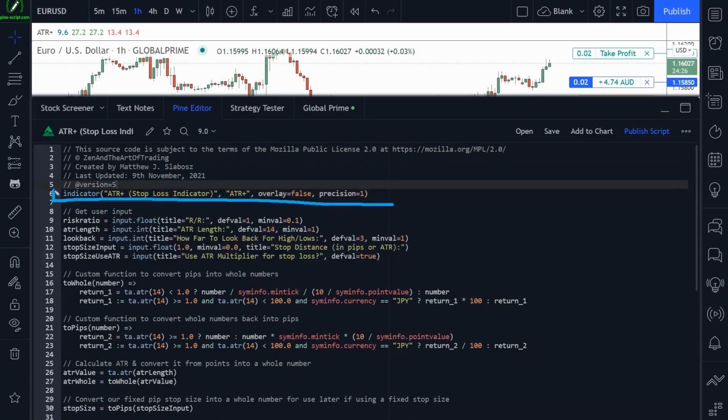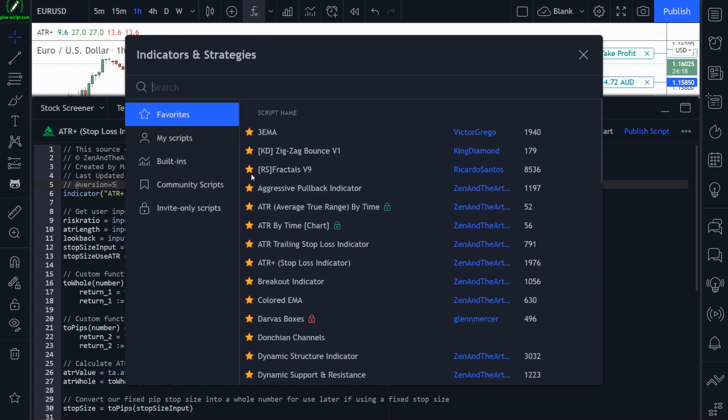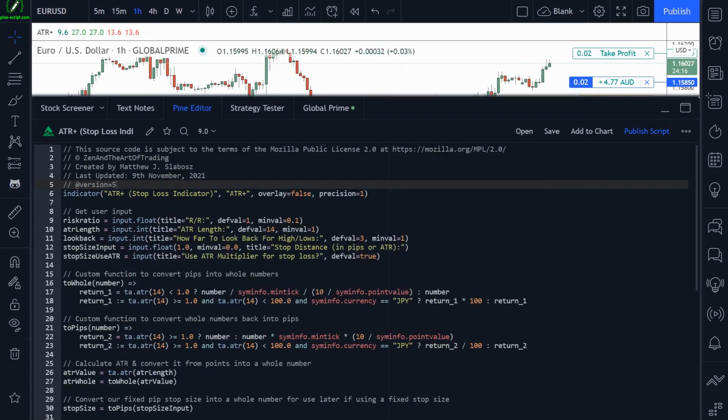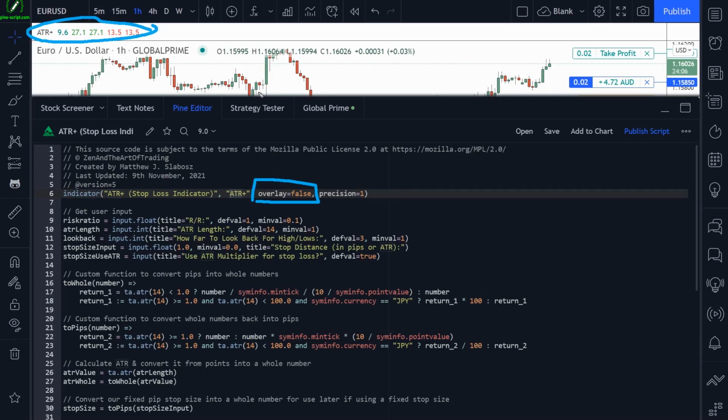This is my indicator annotation function. It has a title and a short title, so a long title, which is what people see when they open up the script menu here. And then the short title is what displays onto my chart. I've set overlay to false because I want this drawing into its own box. I don't want it drawing over price action. And I've set the decimal precision to 1. So we have 1 decimal place after our numbers up here.